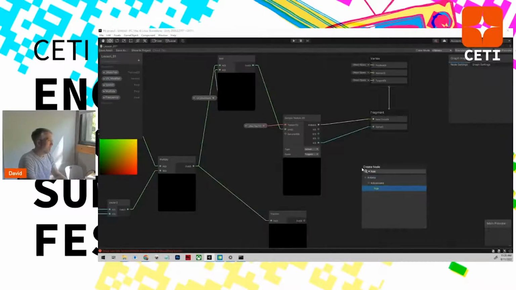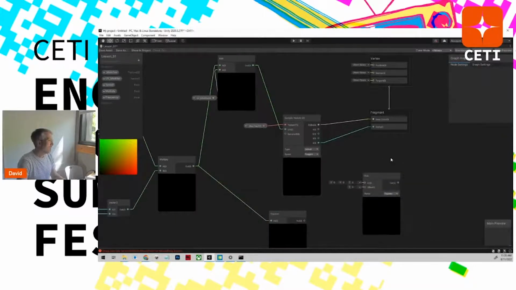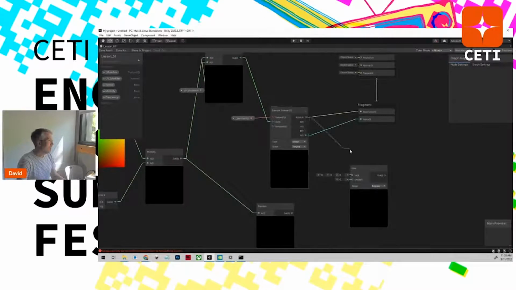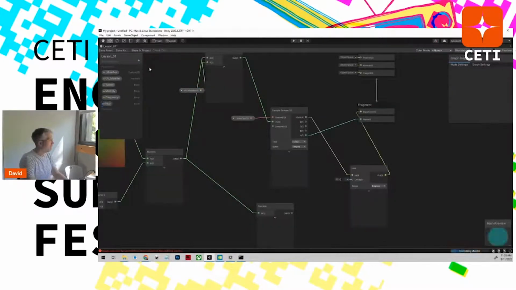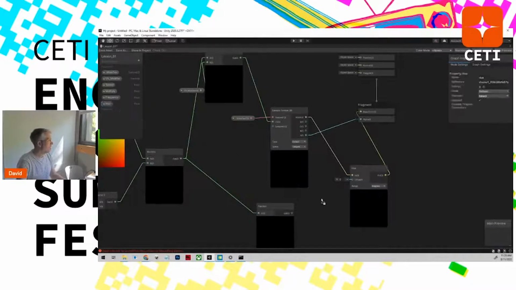So look at that, we got a hue. We plug our output color into our hue, and then we plug that into there, and I'm going to make an extra float value called hue, and hue goes in here.